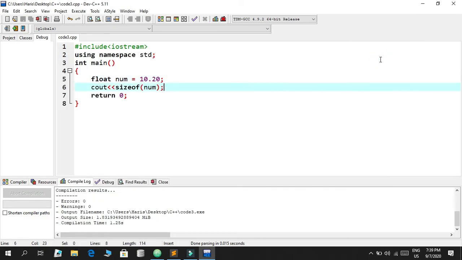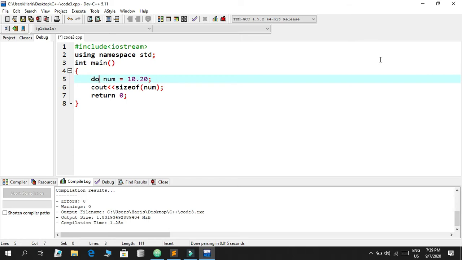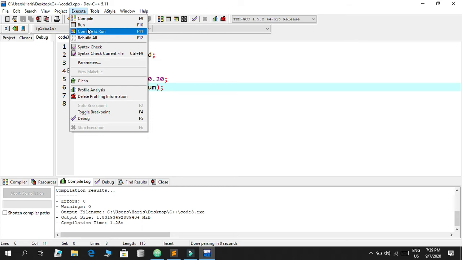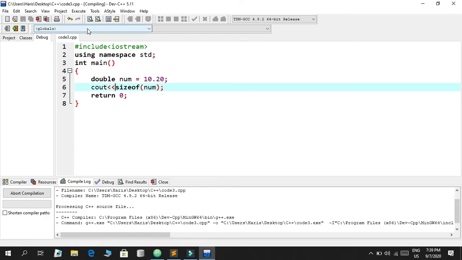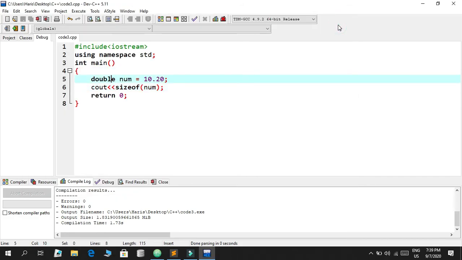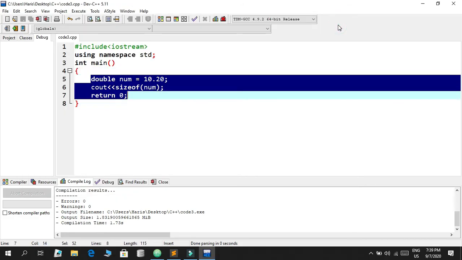Okay, so after a float, you have a double, and doubles take more than floats and ints. A double takes 8 bytes, and when we check double, execute, compile, and run, we have 8 bytes. Okay, nice. So we know how to use data types now, and it's fairly easy.